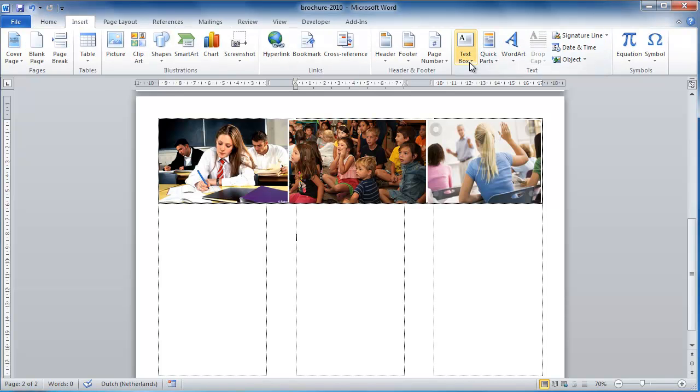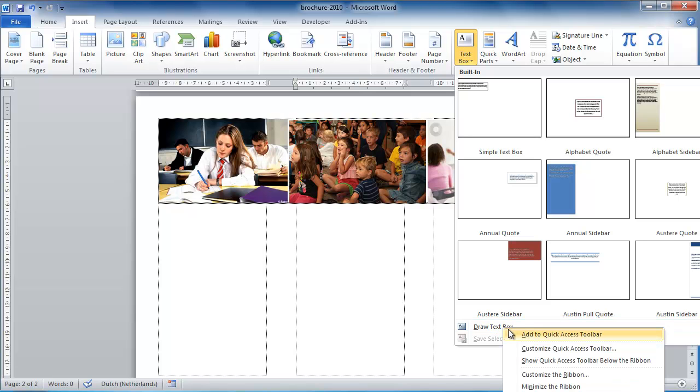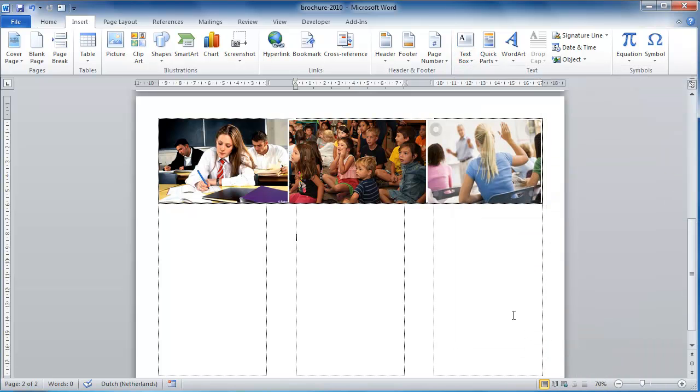I first make sure that the draw text box command, that's this one, appears in the quick access toolbar because it's so often used. Right click on the command and then choose Add to Quick Access Toolbar. And now it's here and we can quickly draw text boxes. And I draw 4 text boxes with some space between 2 and 3 to insert a graphic.